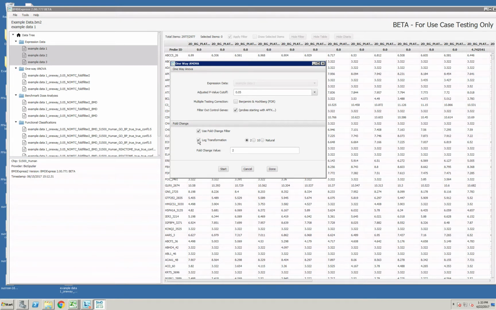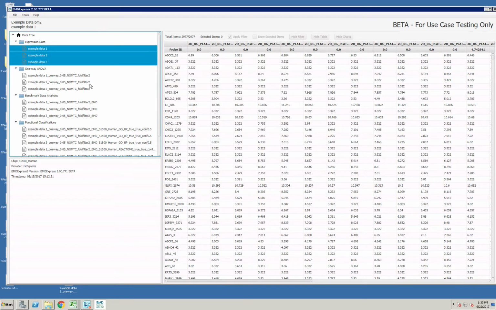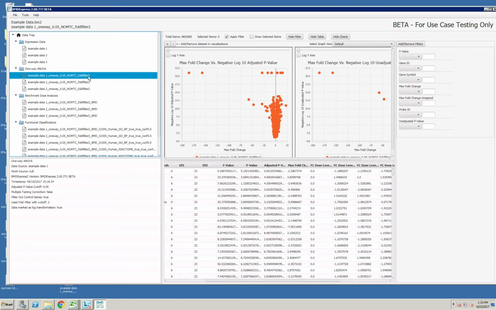And so if the data is log transformed, leave this checked. If it is not log transformed, uncheck it. Also, you will need to tell the software what base log you have transformed the data with. Once that's done, you hit Start, and it'll start running the ANOVA. And then when it's done, it will populate here.